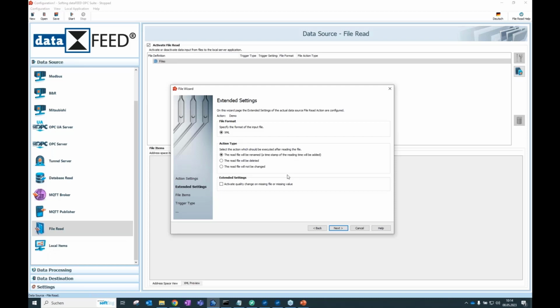Then you have to specify the action type, what should be done with the file after it was read. For example, it will be renamed, and in this case, a timestamp when it was read will be added. The next option is deleted. For my demo, I choose deleted; the other option is that nothing will happen to the file. And last but not least, we have an extended setting: if the quality should be changed when there are missing values or a missing file. I will not activate it.